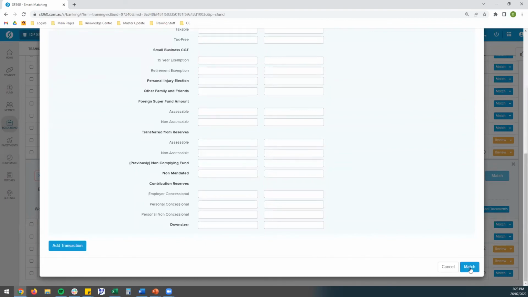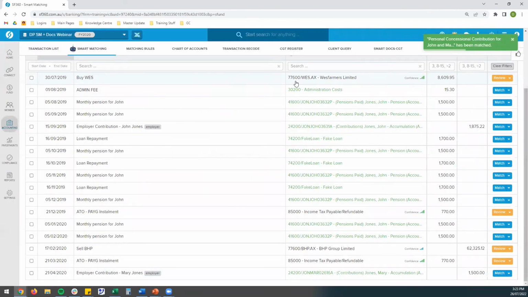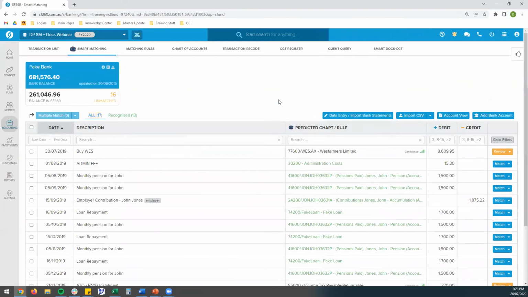So we're happy with that one. We'll just click match. So that is the 2 other functions, the search and the split. So the search effectively searches for matching transactions on the other side.